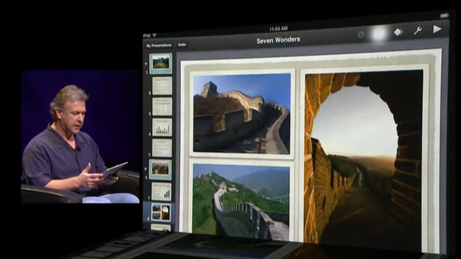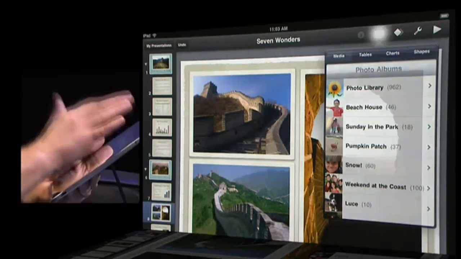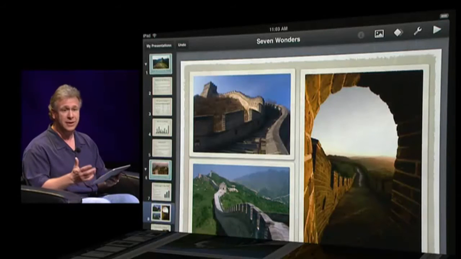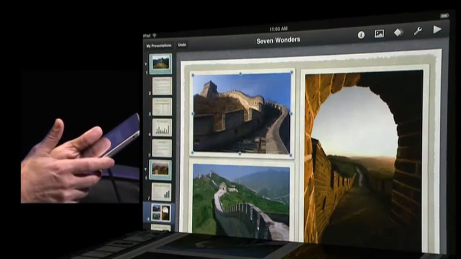Well, how do I get them in? I've got a media navigator. I can get right into all my content, like my photos and my photo albums, and just bring them right on. And when I bring the photos onto a slide, how do I move them around? Of course, I use my finger. I just tap on a photo, and I can drag it around, place it wherever I want, get those convenient guides that I'm used to help me align things.